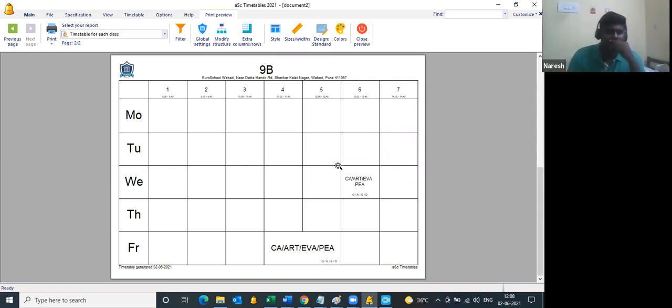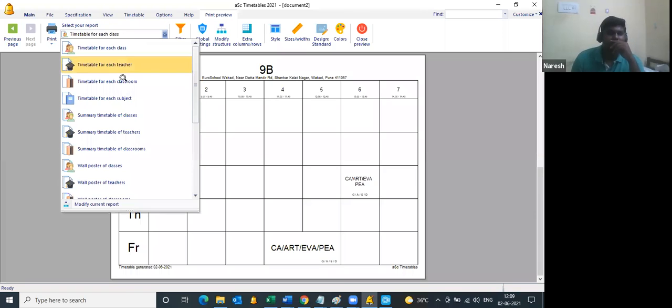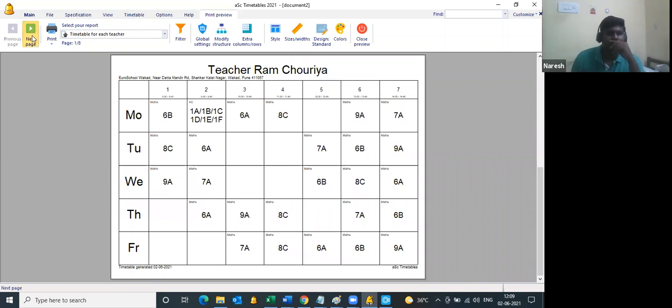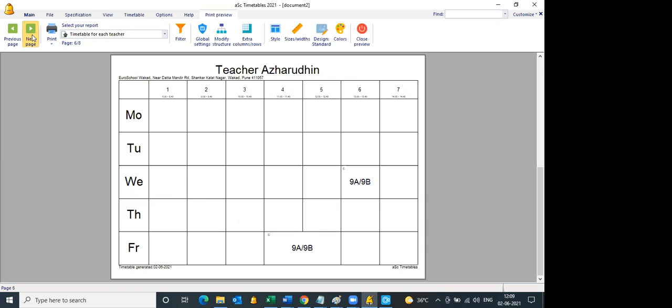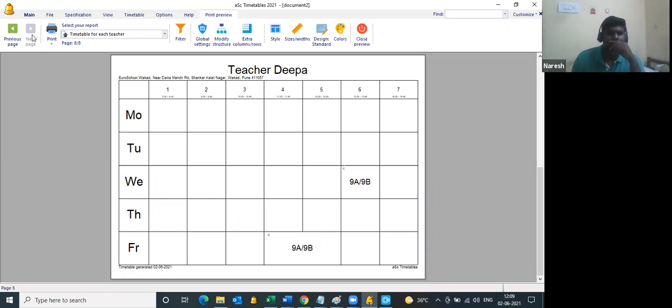This will also reflect in the teachers' timetable as well. So here you see teacher Gokul, teacher Azharuddin, teacher Sonia, and teacher Deepa. This is the simplest way of doing it. If you want to follow the simplest method, you are free to do so. Or if you want to take the complex method, I can also show you that.